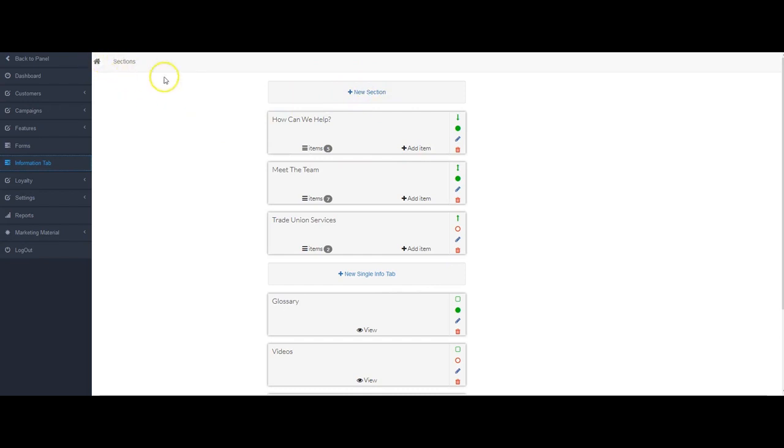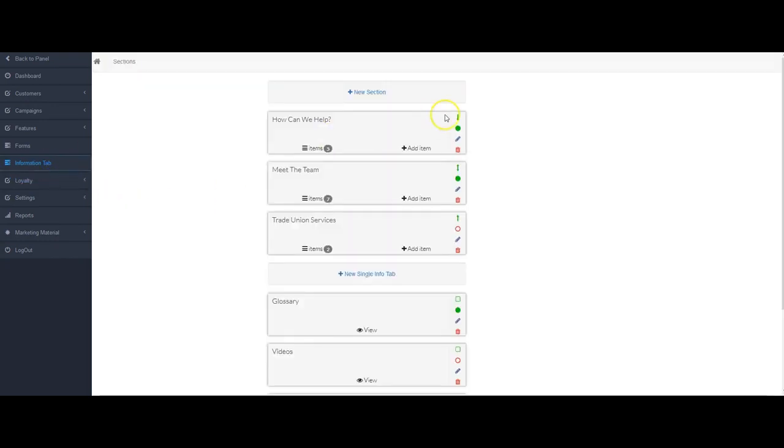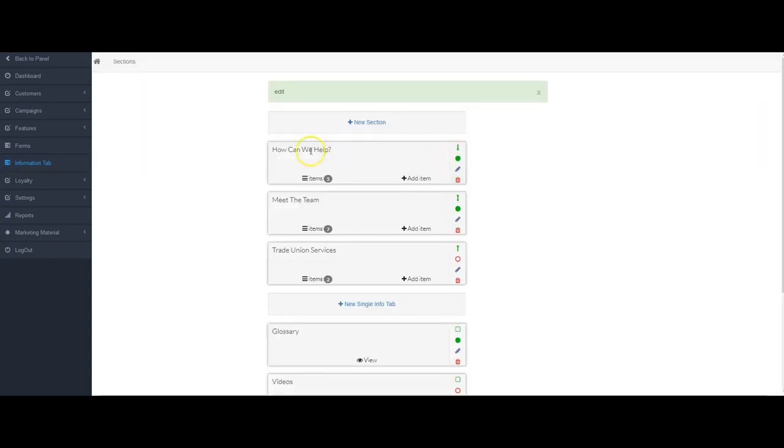So we've got our home button over here in the top left of the screen. When you hit the Add New section, you get this screen, which is basically asking for a title, whether it's going to be active, and if you want it to display in the hamburger menu. What it looks like is something like this. So we've got a title here, How can we help? It's going to be in the menu, and it's also active. So we hit the Submit button.